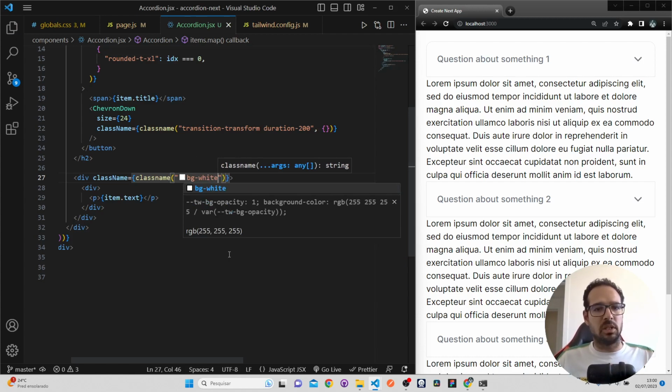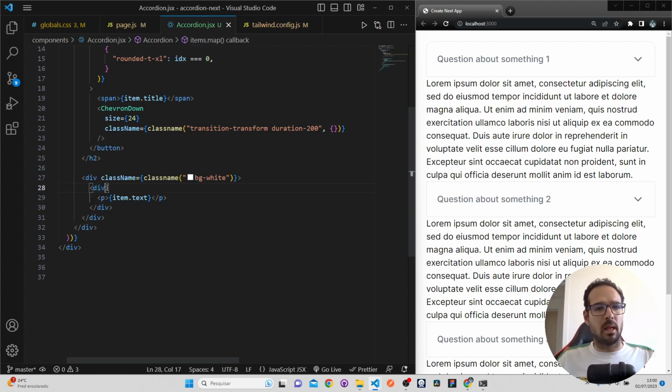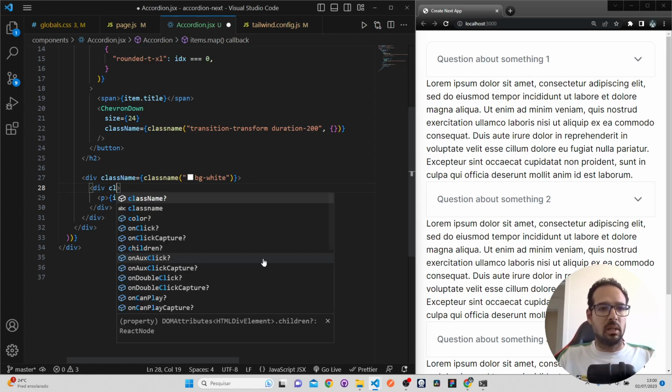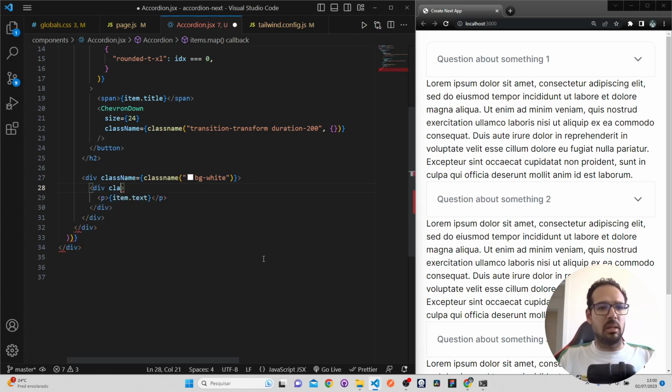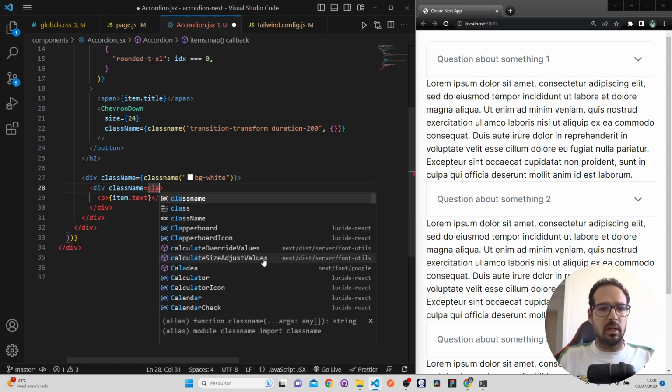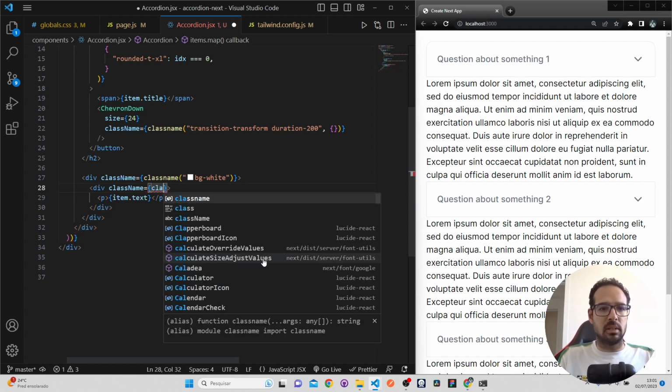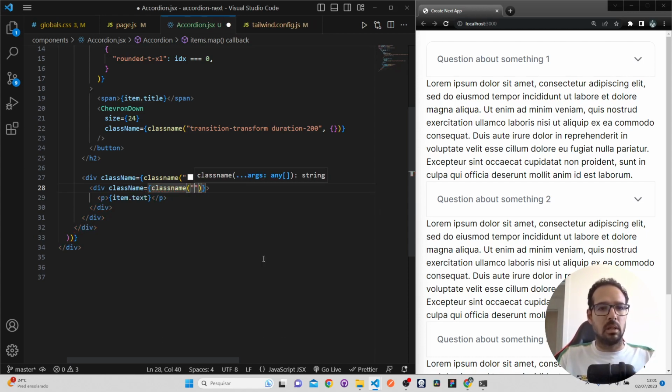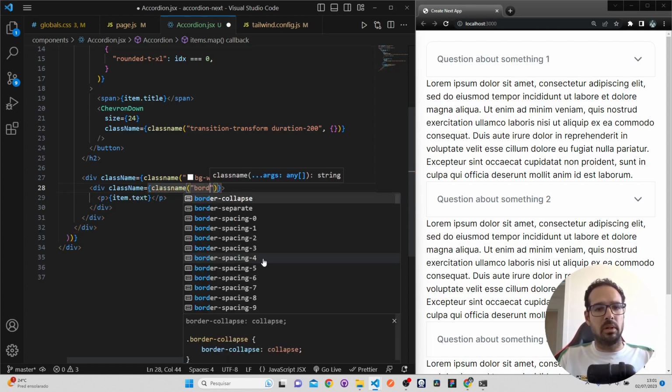It's not going to change anything because we already have a background white, but when we don't, it's going to be different. Now with the class name of the text, let's make this box here. Let me add a class also here, class name here. Okay, so we need a border.